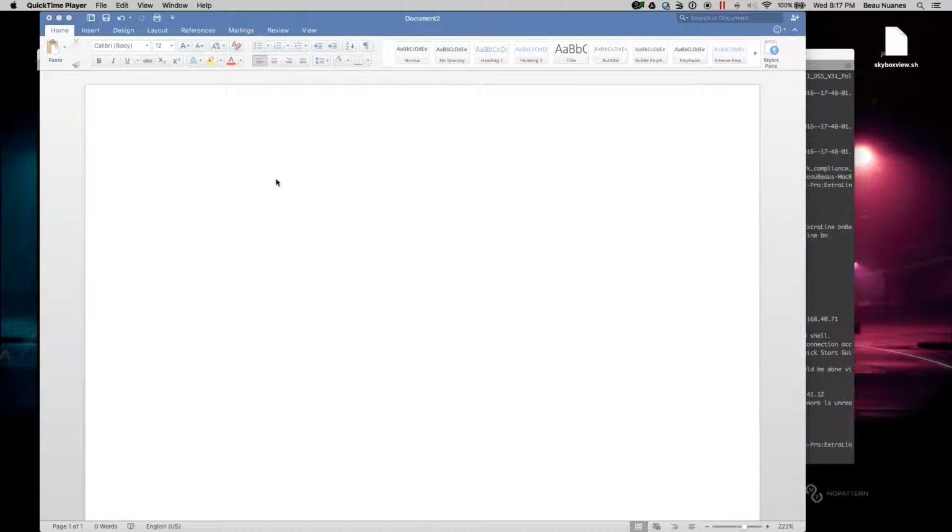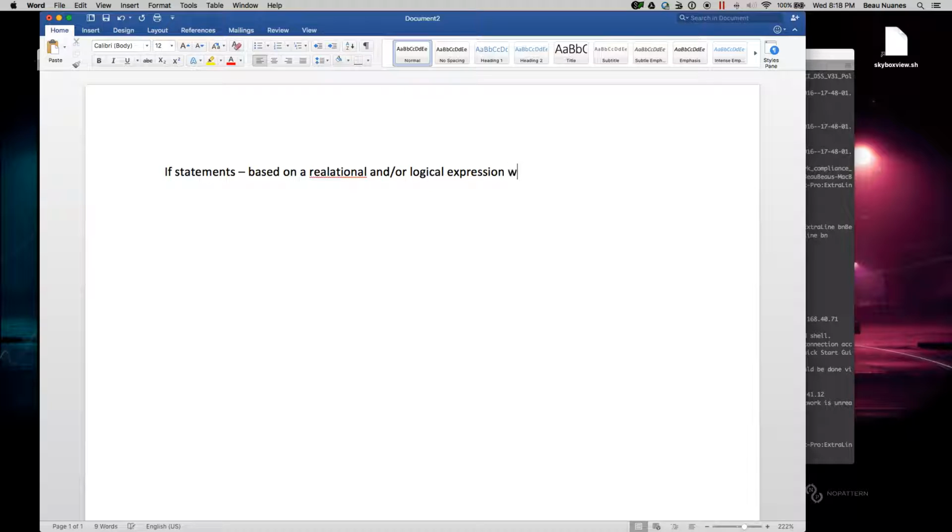SuncatByte. In this SuncatByte, we are going to cover if statements. An if statement is a statement that is based on a relational and or logical expression which evaluates to true or false. So we have a SuncatByte on relational and logical operators. And as I said in that SuncatByte, those tie directly to an if statement.